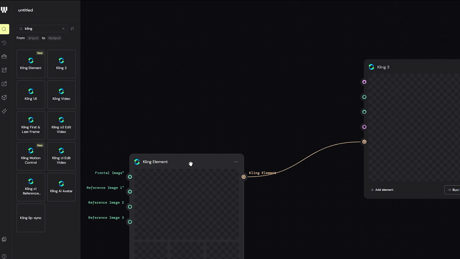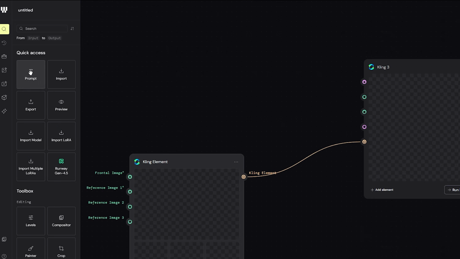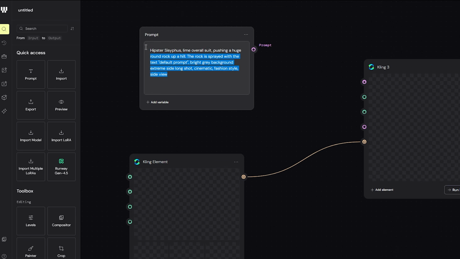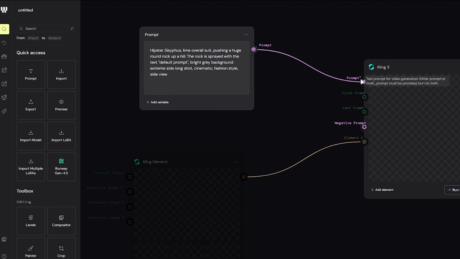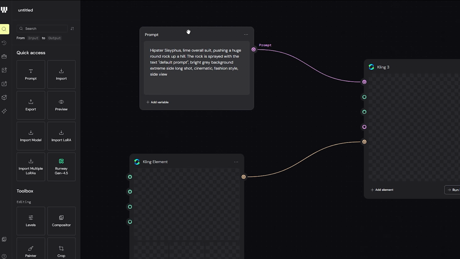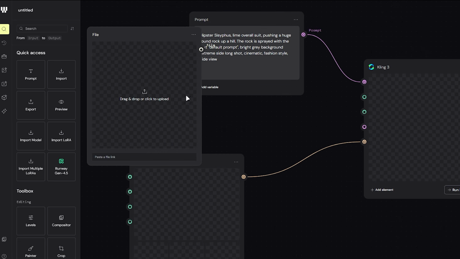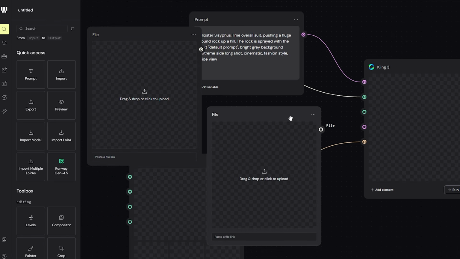Now, let's say you want to add both a prompt and images. Go back to the search tool. The first set of blocks will include the prompt block. Drag it in and type your prompt like normal. You'll also see the import block, which lets you upload an image or video. So if you're creating a scene, just write your prompt in the prompt block and connect it to the right input. Then add one import block for the first frame and another for the last frame, and connect them where they belong. And that's basically how you build your workflow.